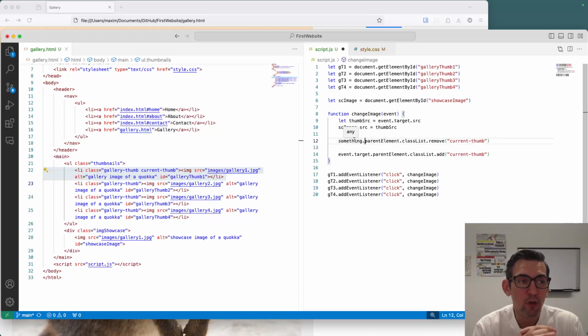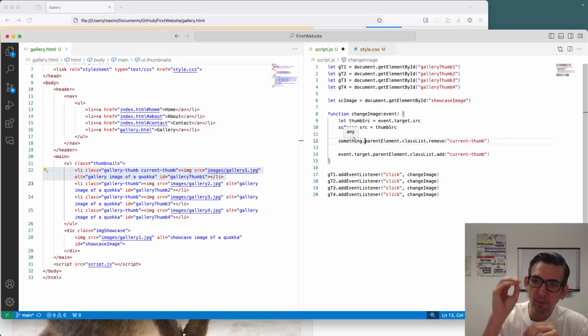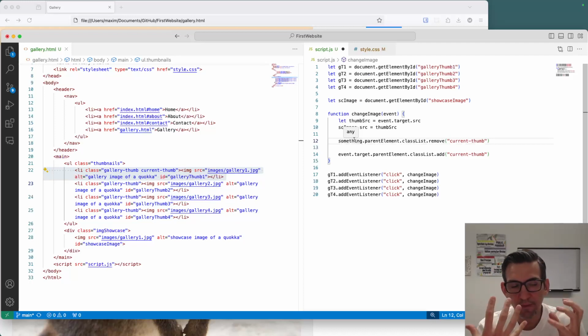We're gonna create, rather than addressing them one by one, a list, something called an array, right? So this is a data structure inside JavaScript, inside the vast majority of programming languages. An array contains a collection of things. So we are gonna get a collection with 4 elements in it, right? Gallery thumb 1, 2, 3, and 4, right? And we can do that the following way.